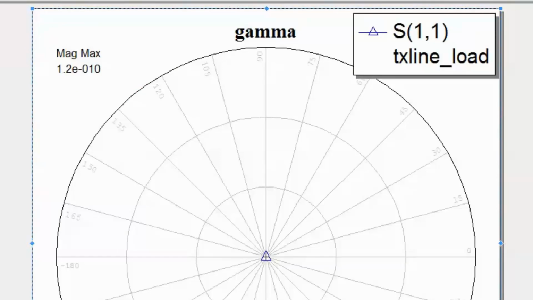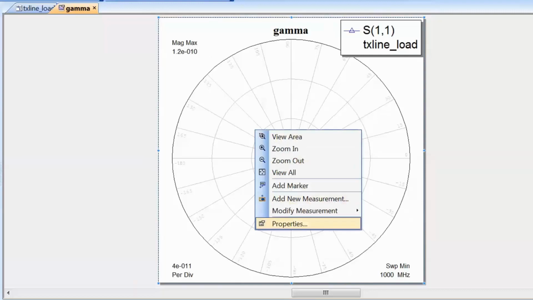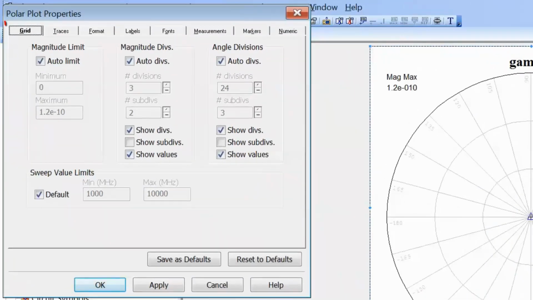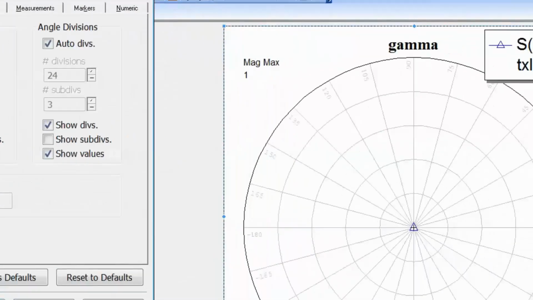So there are two things that we may want to do to make sure that we know what we're looking at. First of all, we can right-click on the graph, go to Properties, and then Grid, and take off the auto limit and say that we want a minimum of 0 and a maximum of 1. So we end up with a unity radius circle. Click on Apply and OK.